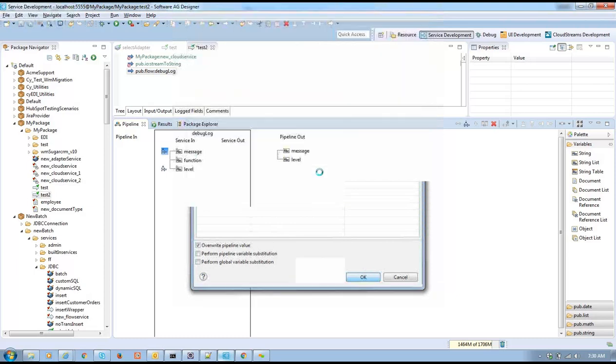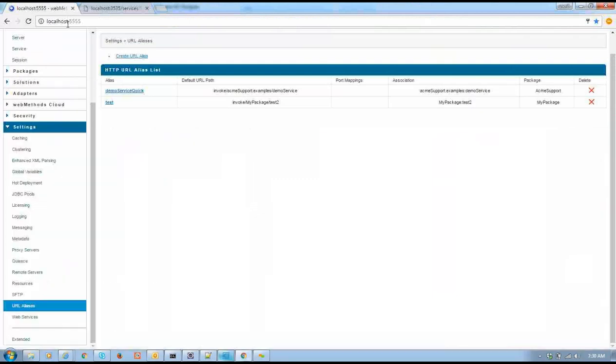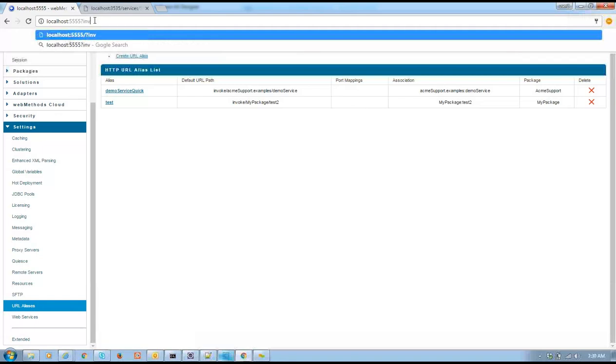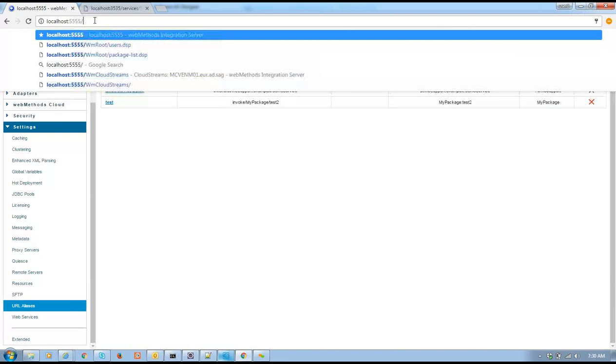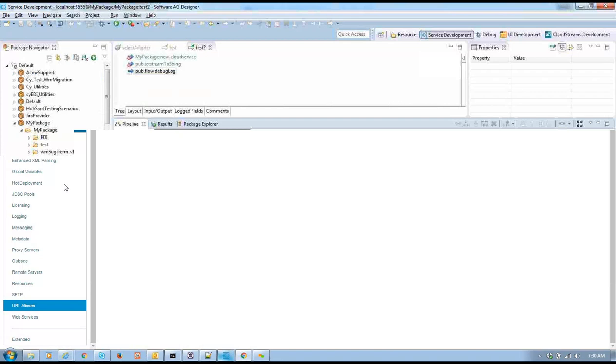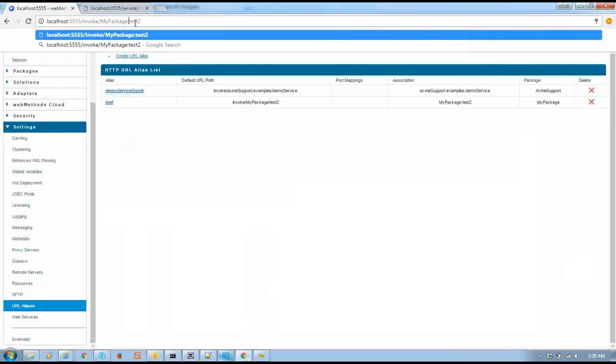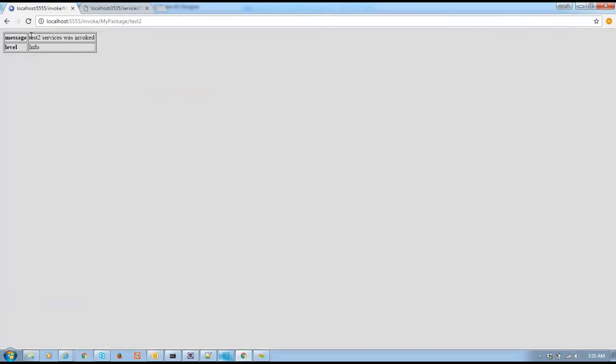I saved it. So if I want to call this test2 from my integration server, what I have to do is add invoke, correct? And then the full path of my test2 service. So my test package, you can give it with the colons or you can give it like this also. I don't need any input, so I can directly run it and it will say test2 service was invoked.